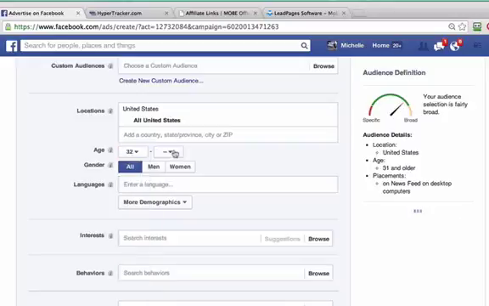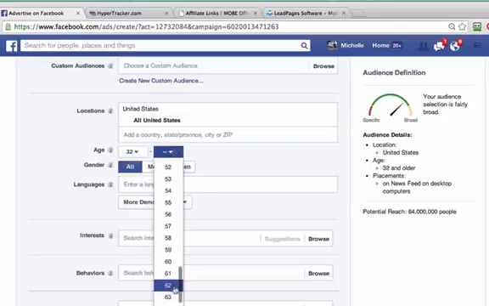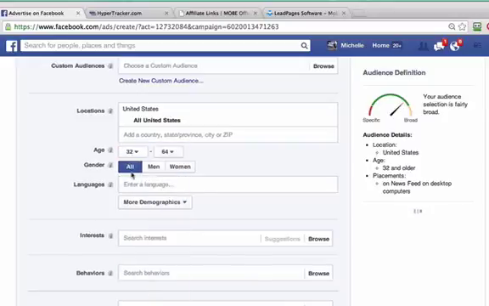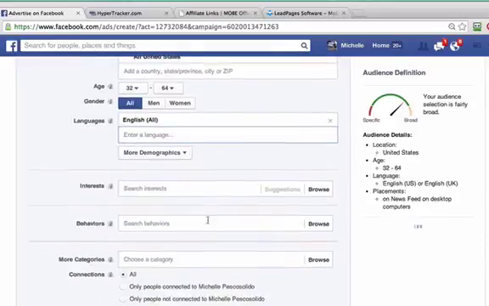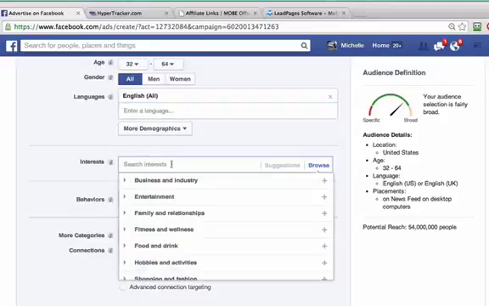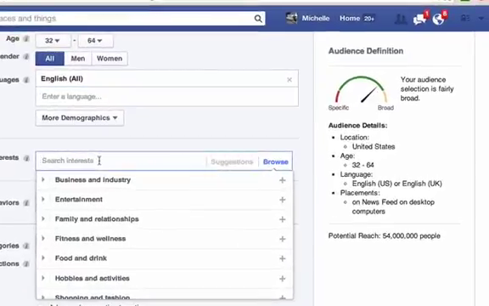And I just chose 32. I mean, you choose what works best for your offer. And 64, all men and women. We're going to target everybody that speaks English. Now here's the interest. So we need to ask ourselves, who would be interested in this Facebook webinar? Ask yourself, whatever it is you're promoting, who would be interested in your offer?